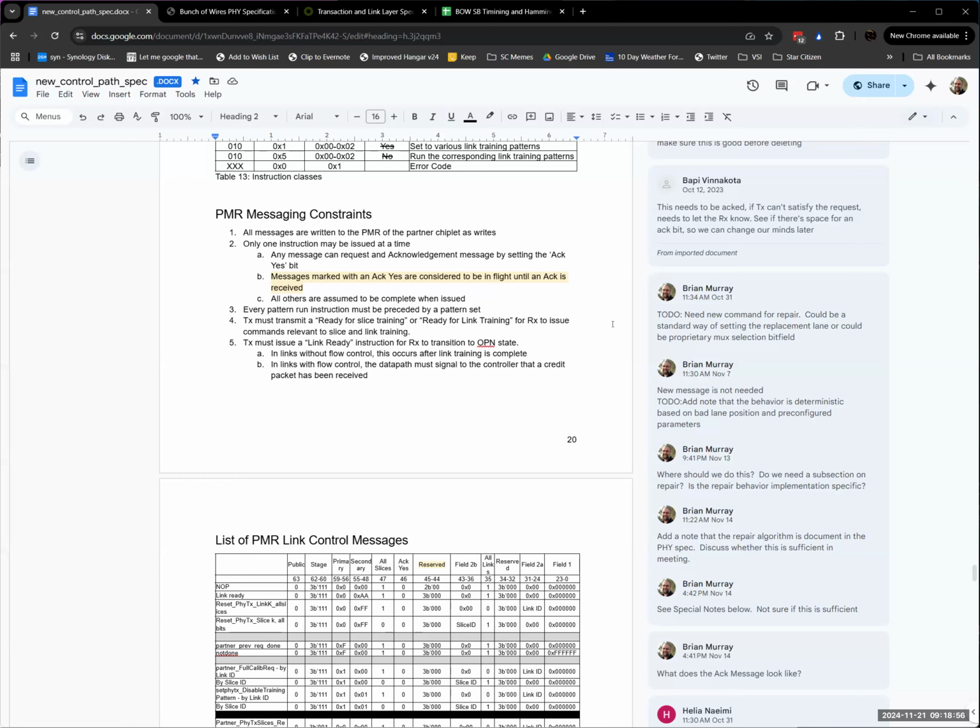I don't think we need to block anything in the meantime. If a different process wants to send a different message on the sideband, I don't think we need to block it. But again, I think all of this is implementation specific. The intent for the ACK is basically to give software feedback that whatever you requested, the other side has completed that request. Okay, so this is actually more complicated than I thought.